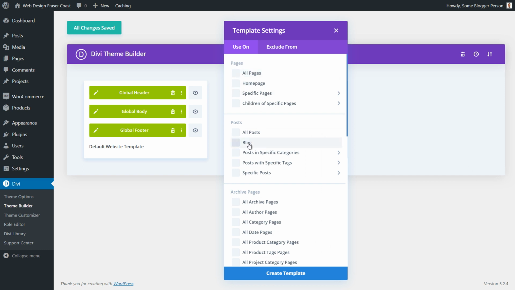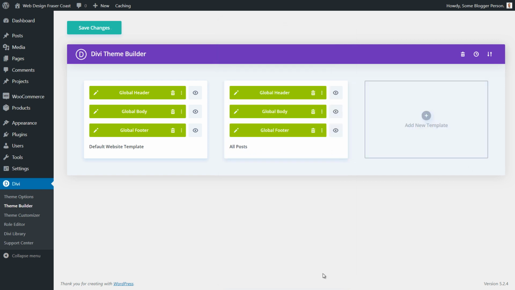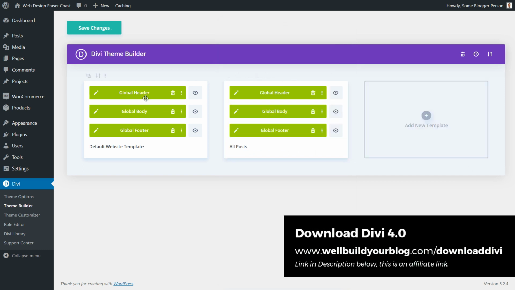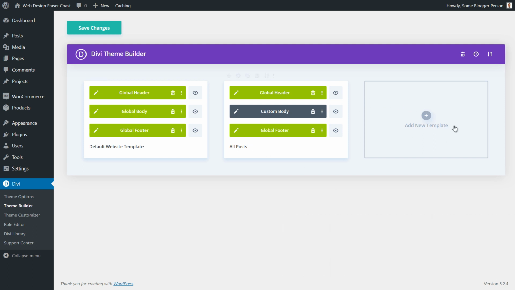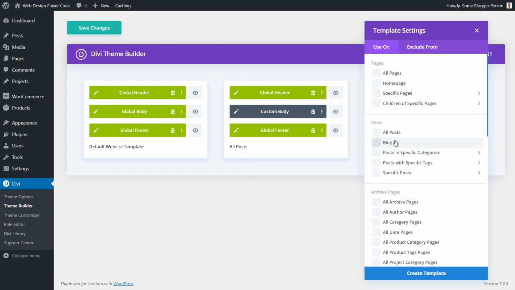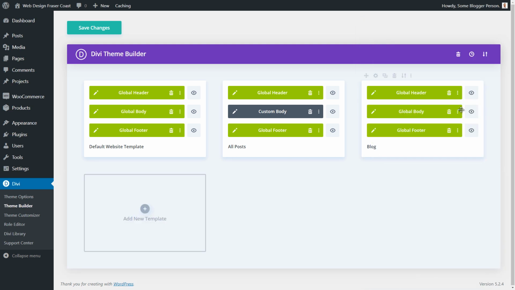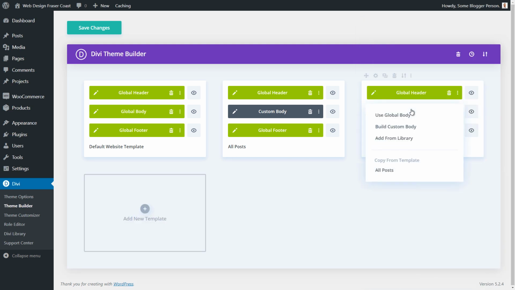So I'm going to set one up for, say, all posts. And create that template, and it will copy the existing template, and I can actually disable global. And I've got this body here that now if I change that, it's not going to change over here as well. And I can continue to add to that. So maybe one for the blog. And maybe I completely bin this and start a new one. So maybe I build a custom one from there. And I can keep on adding and adding and adding.